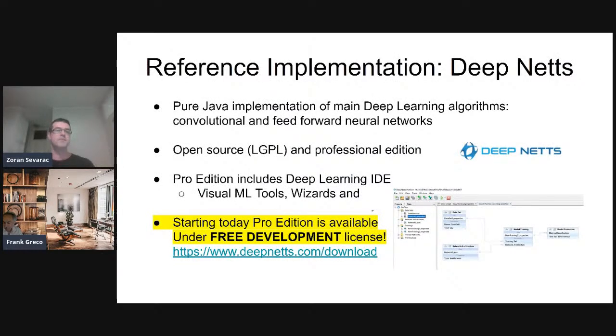So this VisRec API, the reference implementation of the API is using DeepNet's Community Edition library, and it is a pure Java implementation of the main deep learning algorithms, which includes convolutional neural networks and feed-forward neural networks, which are commonly used for classification, regression, and image recognition tasks.